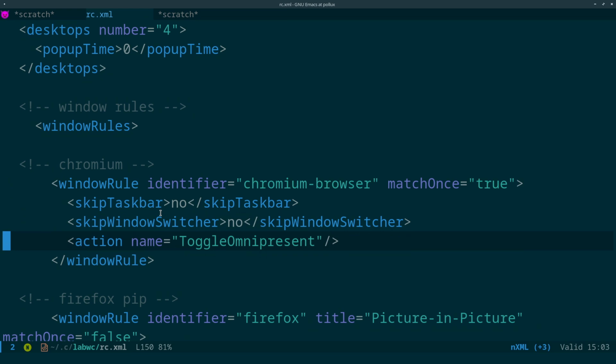Now this is the important thing. Action name equals ToggleOmnipresent, and basically that is the same thing as always on visible workspace. That's the actual name of the action.